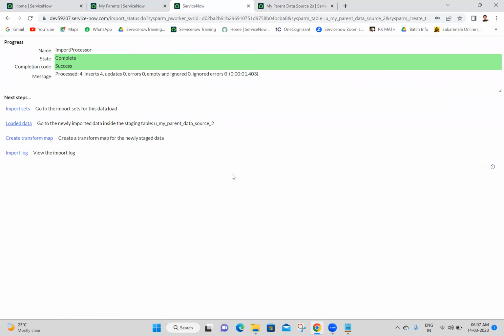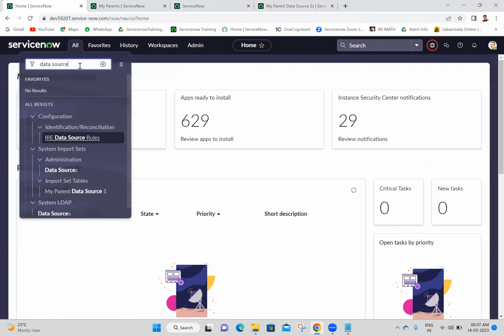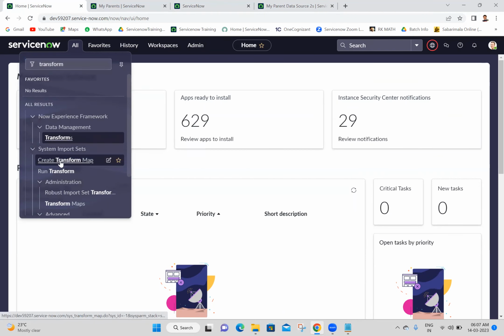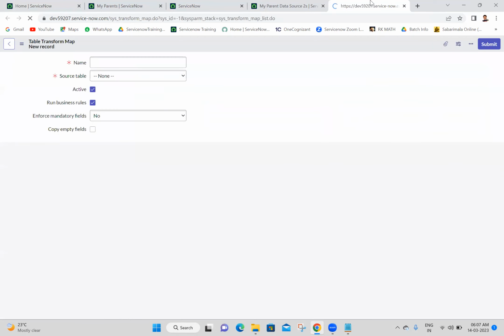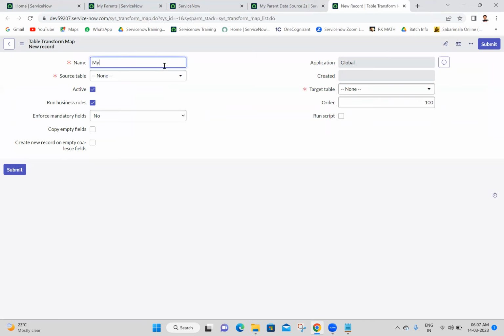Now you can see, in the previous class we directly created the transform map from here. Now I'm going to create a transform map from the navigation. You can type transform map. Under system import sets, we have create transform map. Yes, I'm clicking on create transform map. Okay, my parent transform map to.